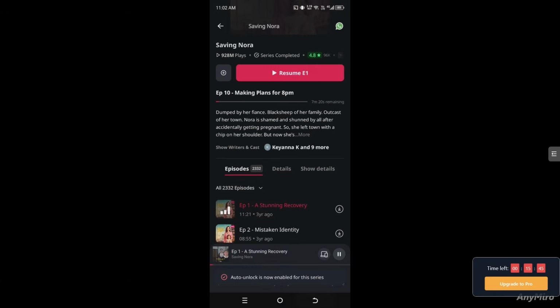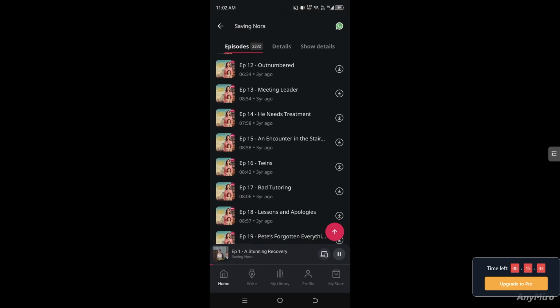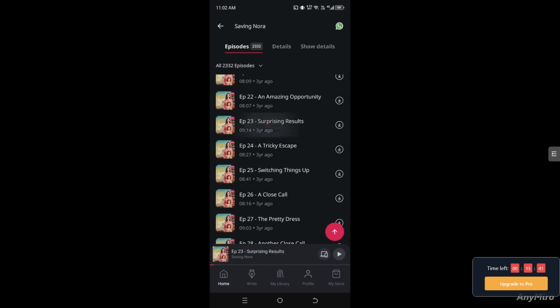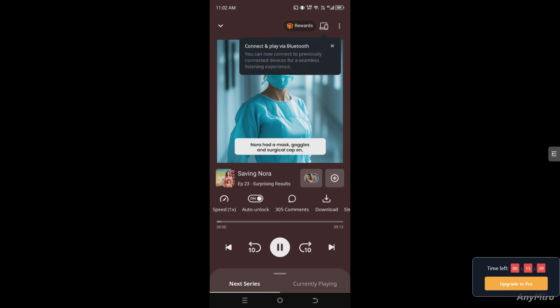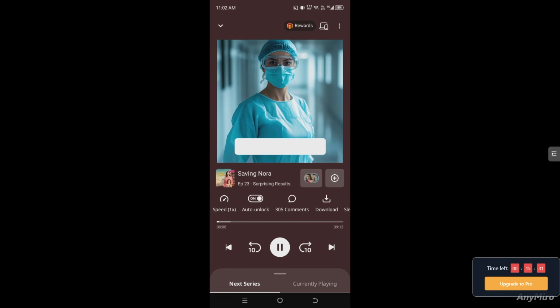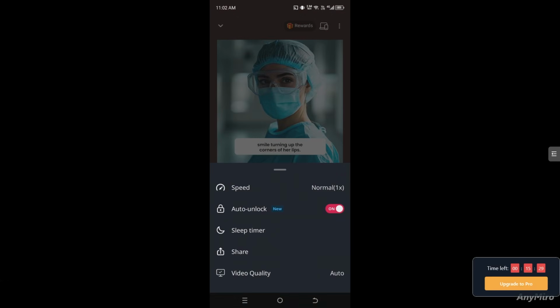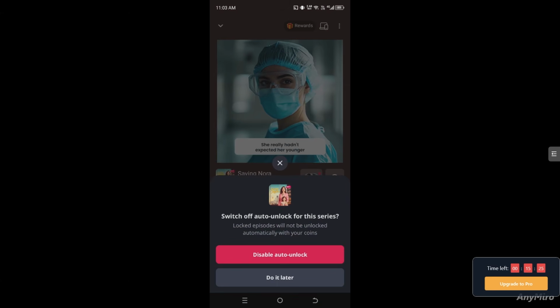Now, let me tell you this. After opening the story, scroll through the episode list. You will notice that some episodes may be available to play immediately, while others display a lock icon. Tap on one of the locked episodes to see the available unlocking options.